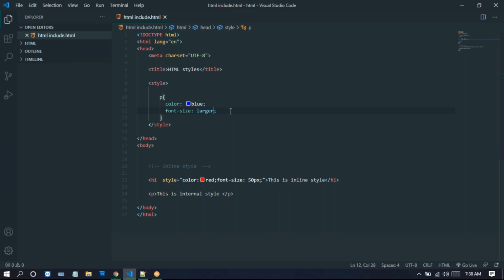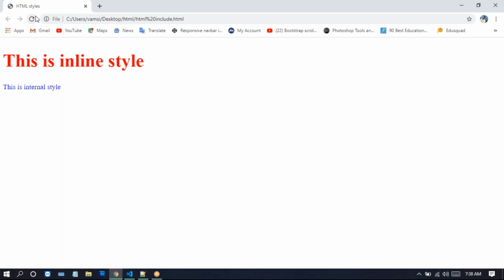Now we don't want this one. We can give XX large. So go to this one. Can write this XX large here. Now we can run this one. So there you get XX large here.